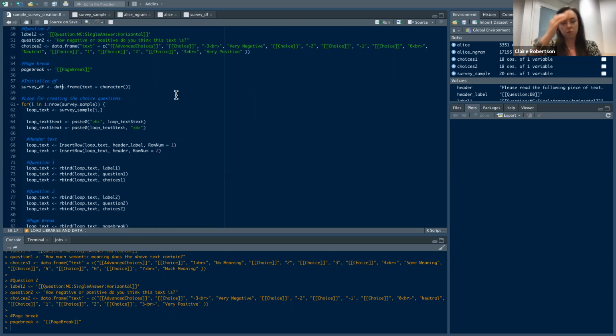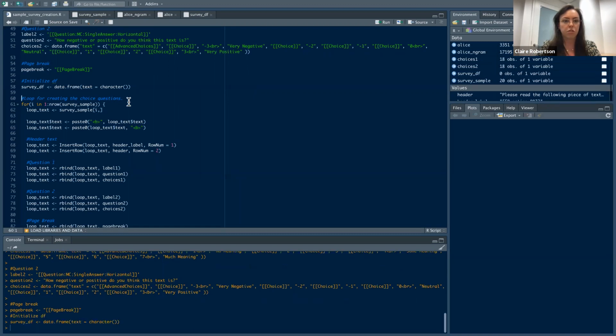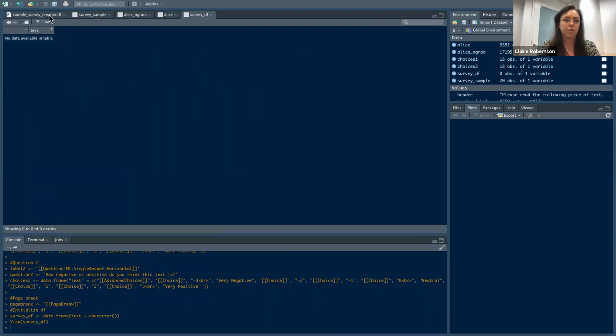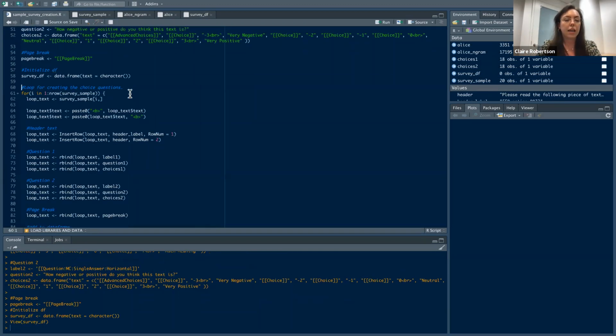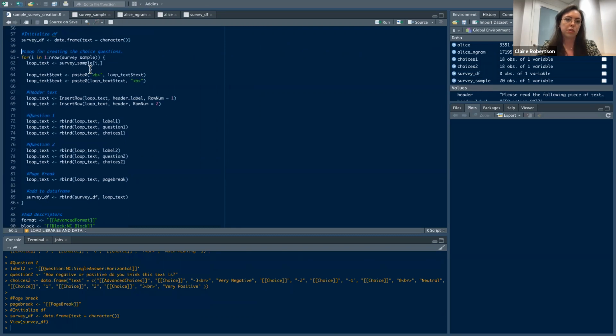Now, what we're about to do is go into the loop. So we're going to initialize our survey data frame with this text variable as a character, and it's just blank. There's nothing in it, but there is a text variable. And now let's talk about the loop. I'm going to walk you through it, and then I'm going to run it, and it runs super fast. I did this with 200 questions, and it ran in like a second, if that. So that's also really convenient.